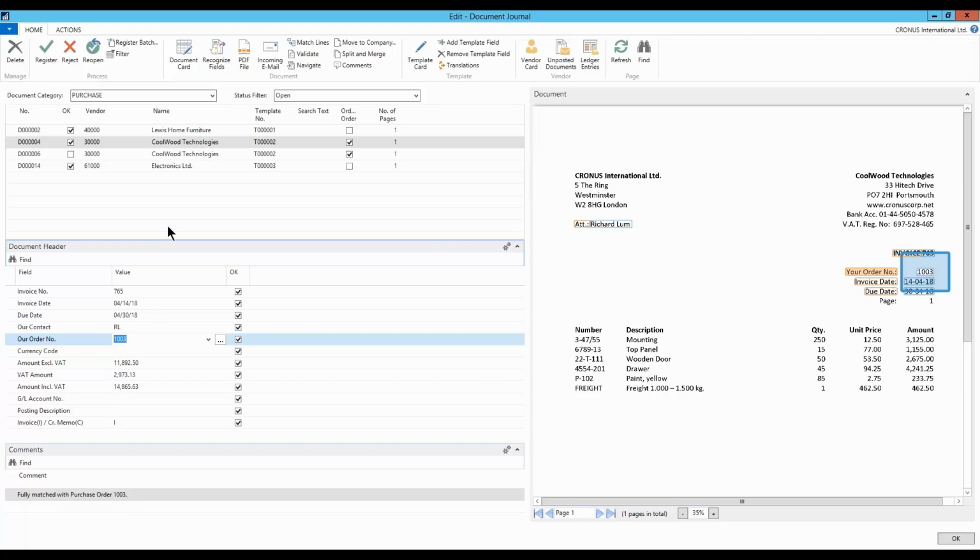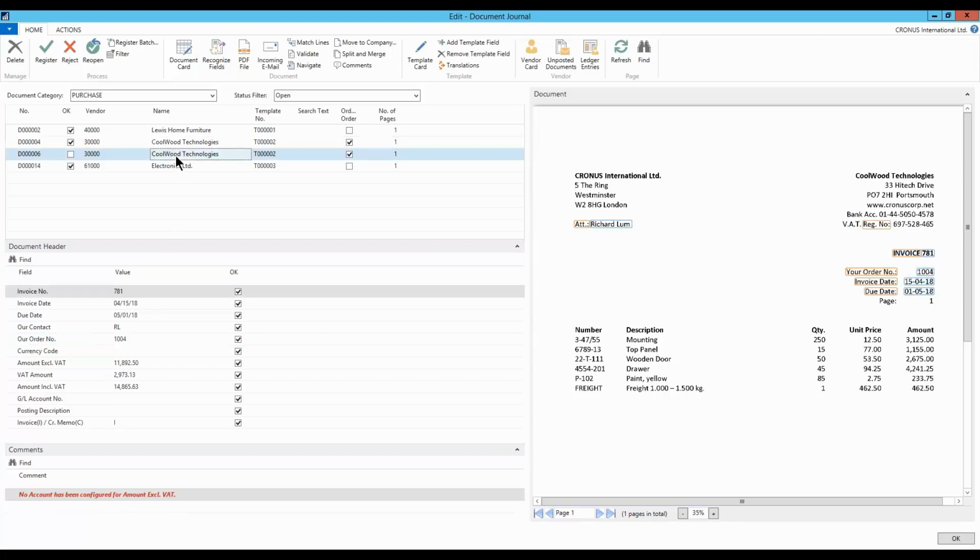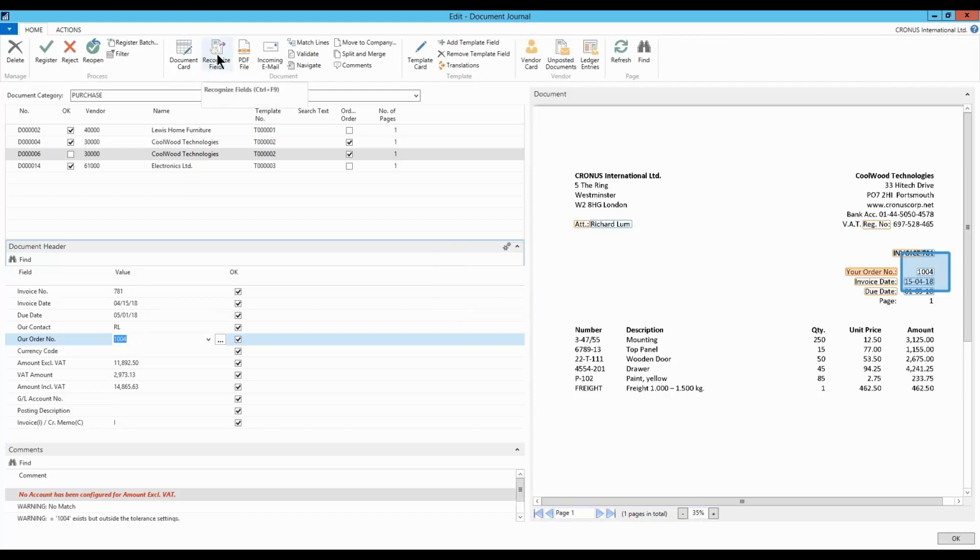Let's look at the second invoice from Kubot Technologies. It concerns order 1004. When we activate the order match, let's try that. A comment is shown telling us that the order exists, but it could not be matched because the total amount of the order does not match the total amount of the invoice.